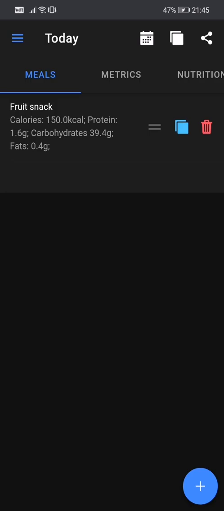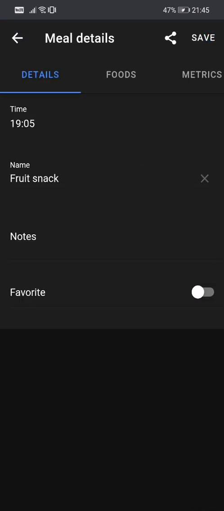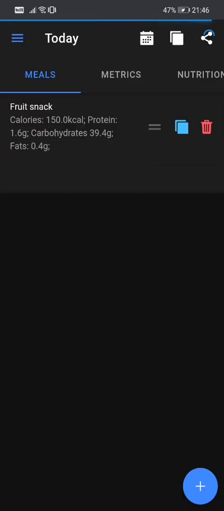Currently I have this test meal added. You can see that we have the meal name and some summary of the meal with the calories and the macros, so protein, carbs, and fats. Okay, so we can edit the meal by tapping on it, and we will be directed to the meal details page, or we can create a new one. To create a new one, we will tap the blue button in the bottom right of the screen.